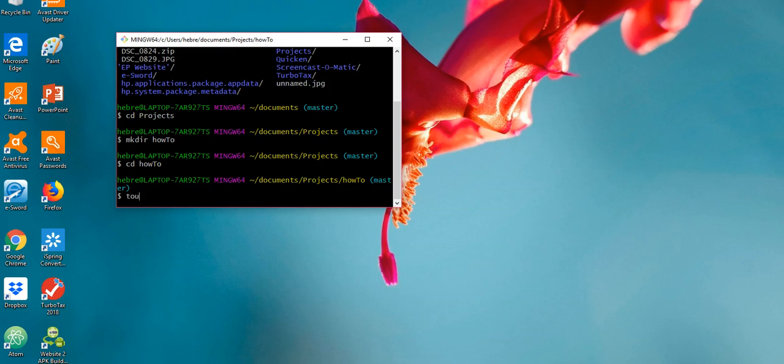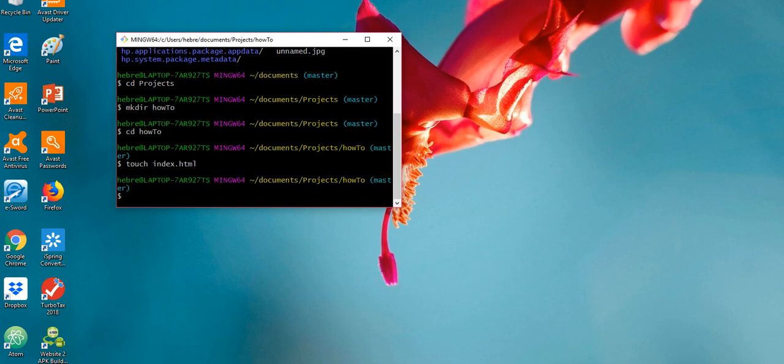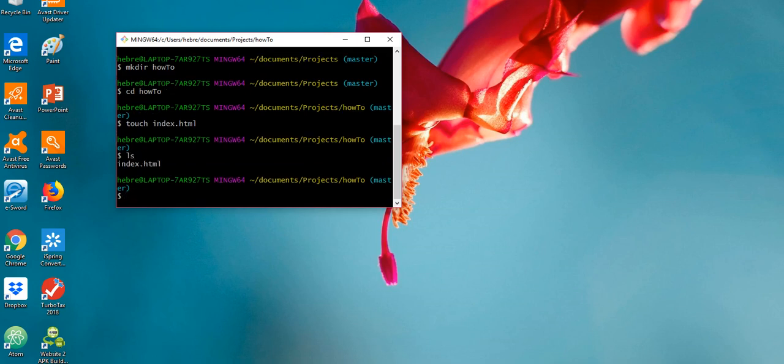Now I'm going to touch index.html. That is going to create that file. I just go like that, ta-da, and it exists. Okay, I can type list, what's in there? Look, index.html is in that directory, in that folder. And we'll go look in the picture folder, and these things are going to be there.